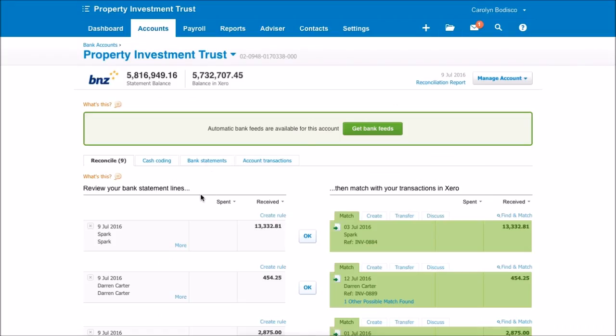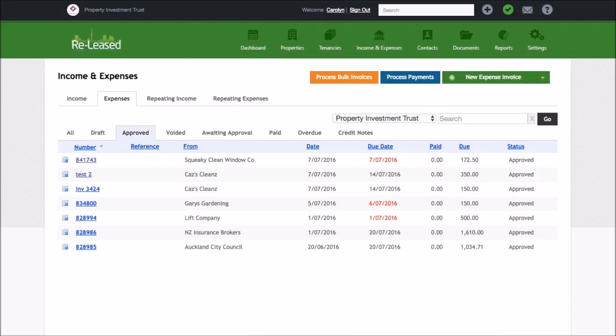Match funds received from tenants in Xero to the income invoices from Re-Leased, and the invoices will show as paid in Re-Leased after the next sync. All invoices and credit notes are shared between Xero and Re-Leased. Expense invoices can be entered directly into Re-Leased or loaded as bills to pay in Xero.